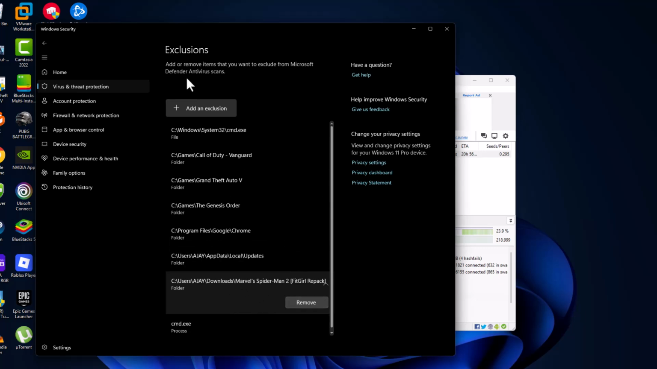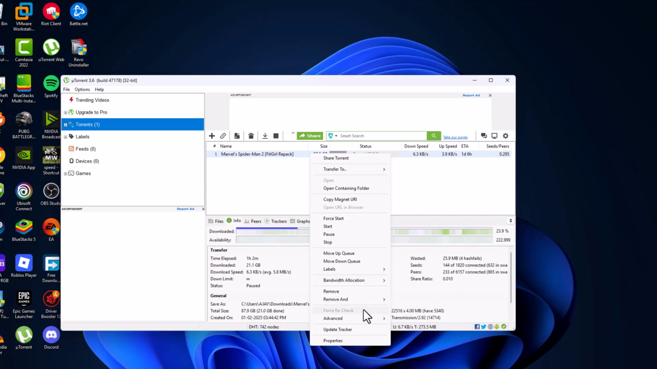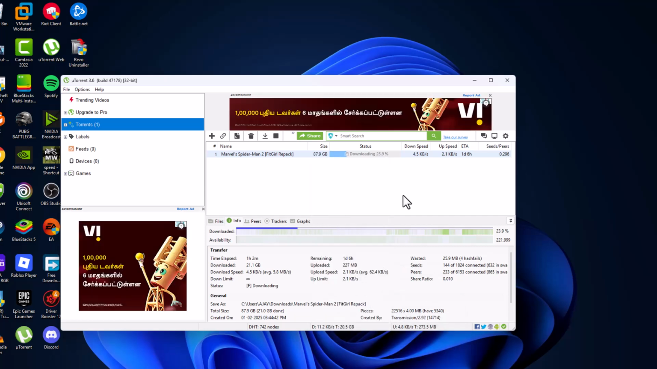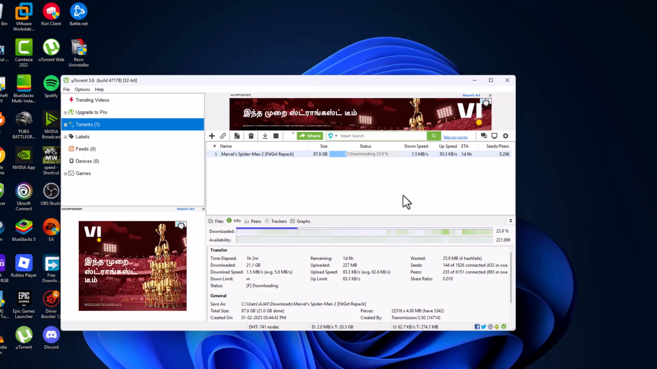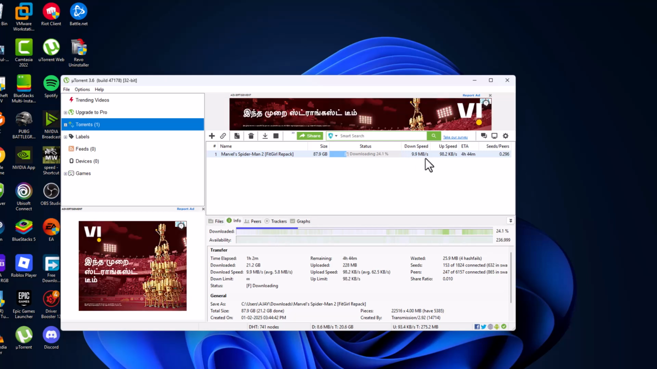After adding the path, just close everything here and now right click on the game and select Force Start. As you can see, the download speed, I only got 10 kbps. Now I'm getting 10 mbps speed, and that's how you can increase the uTorrent download speed, guys.